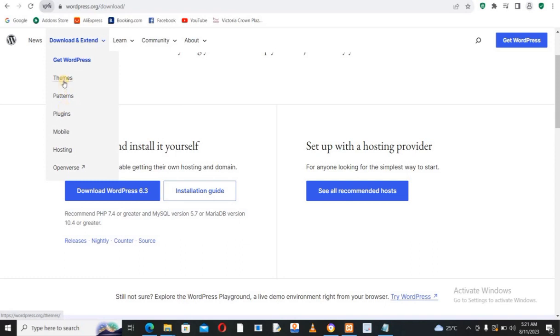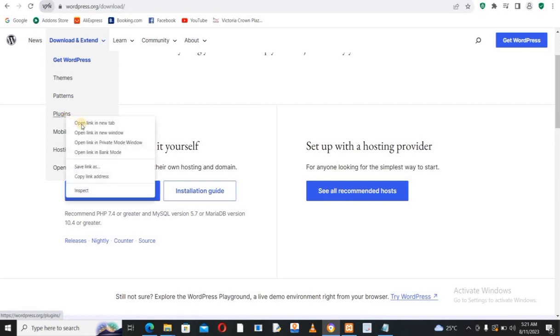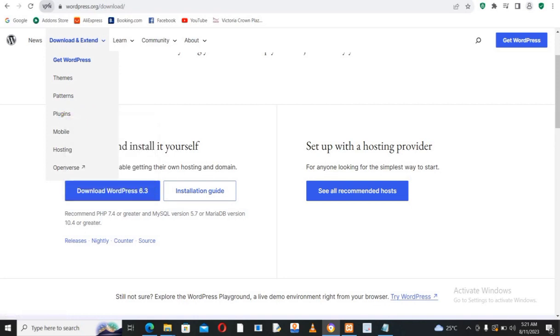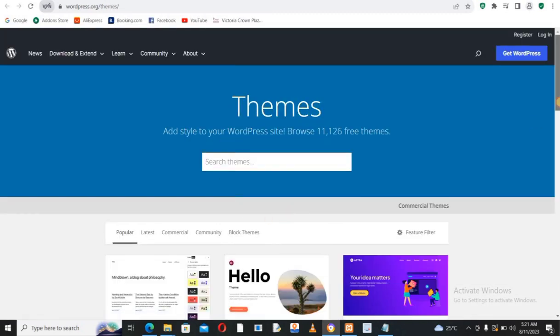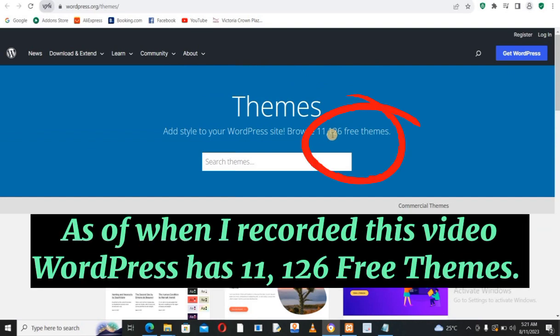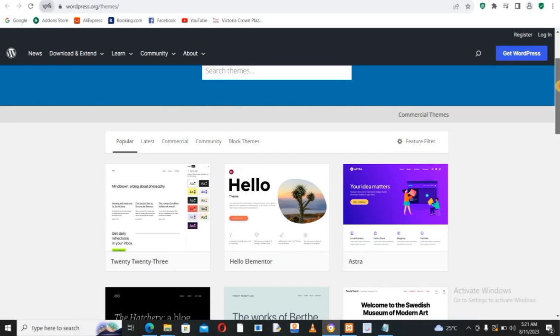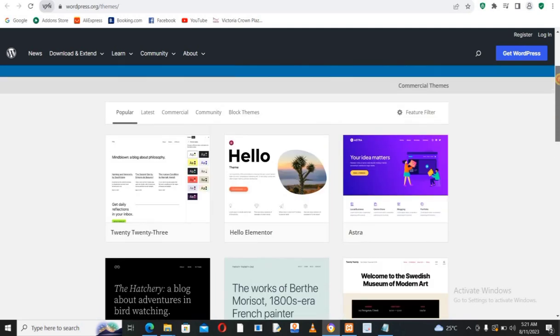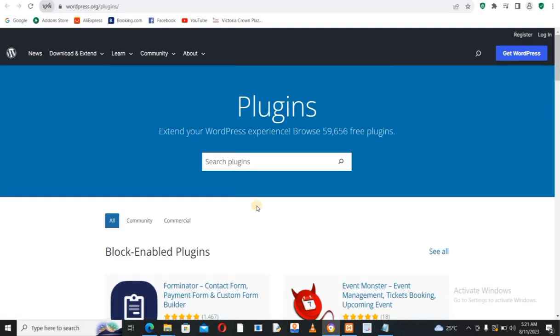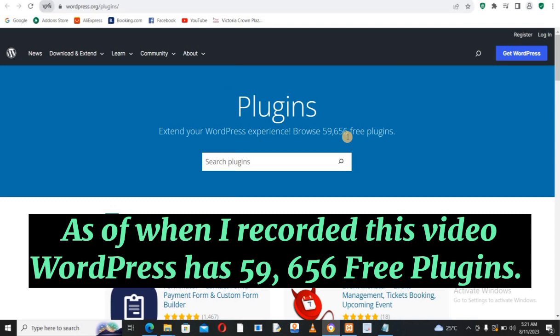So this is the theme here, let me open it on a different tab. I love opening my work on a different tab. Plugin also. So this is a theme. So WordPress currently has 11,126 free themes you can use. WordPress is crazy, guys. Tell me, what did you want to build that you will not find? And the plugins, they have 59,656 free plugins you can use. What are you waiting for?